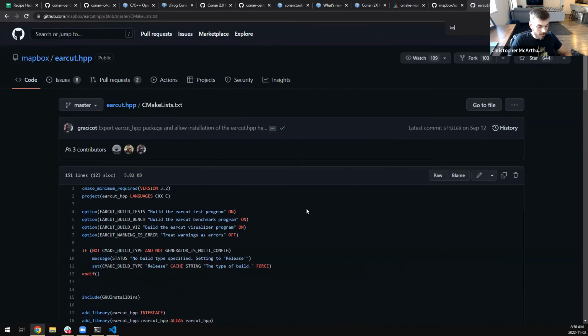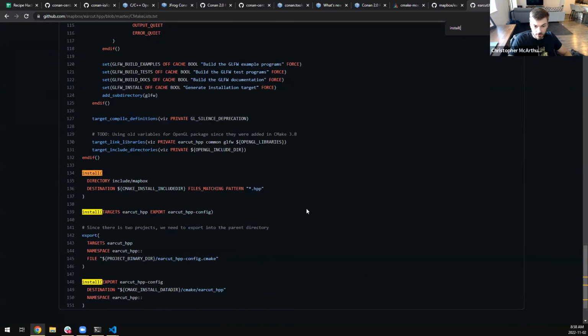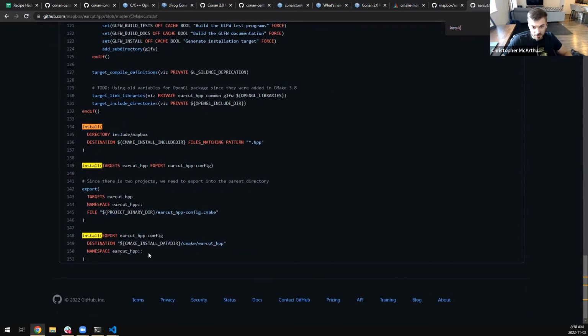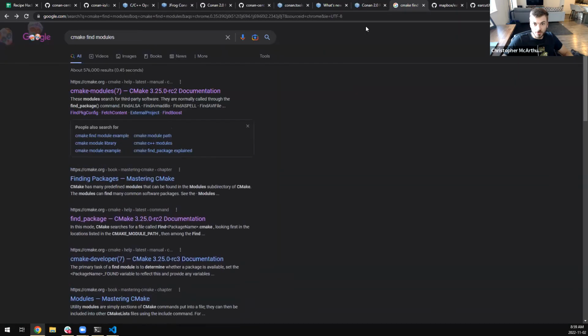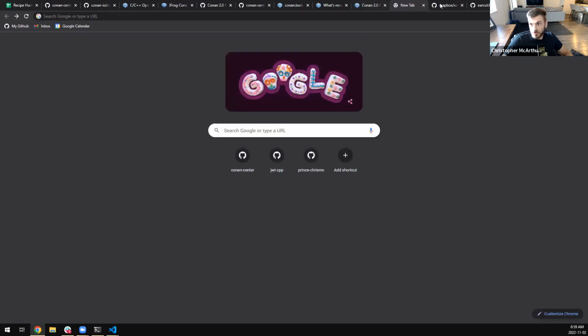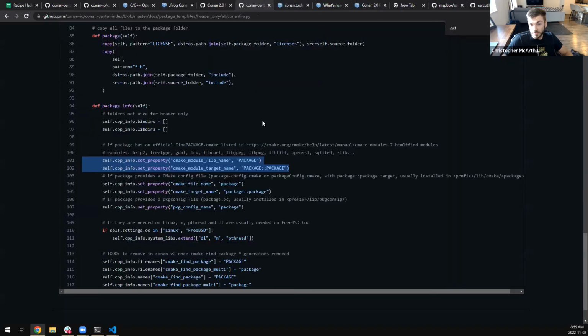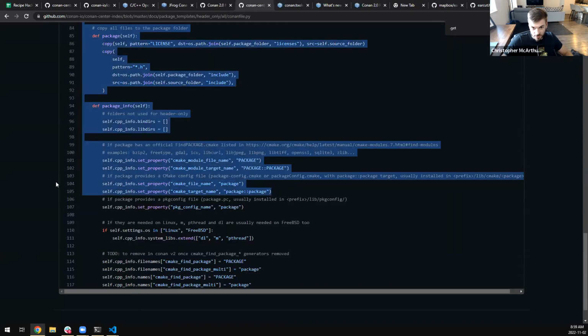So if I look for install over here, oh, it does. Oh, shucks, look at that. So here we have our target, which is earcut_hpp, and that's the namespace. So this recipe is actually missing this information. So I go back. I need to copy these.